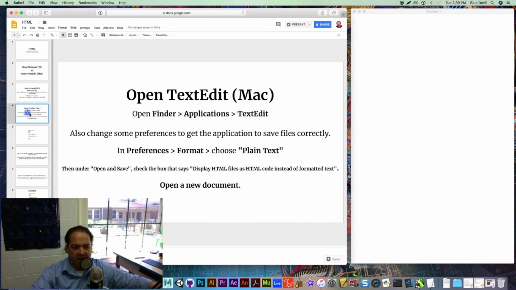Or if you're on a Mac, which is what I'm on, you're going to use TextEdit, and you'll open that by going to the Finder, then Applications, and finding TextEdit. And right here, you're going to see that in Preferences, Format, you need to choose Plain Text and open a new document. Under Open and Save, also in the Preferences, you need to check the box that says Display HTML files as HTML code instead of formatted text.